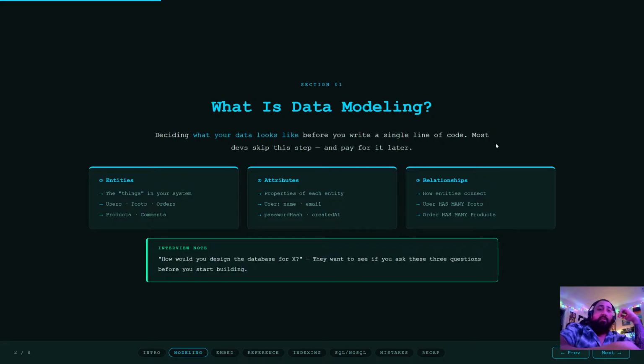We're going to start with the big question: what even is data modeling? The honest answer is most boot camps skip it, and I feel like ours kind of did as well. Data modeling is the process of deciding what your data looks like before you write a single line of code. It's asking: what are the things in my system, what do they look like, and how do they relate to each other?